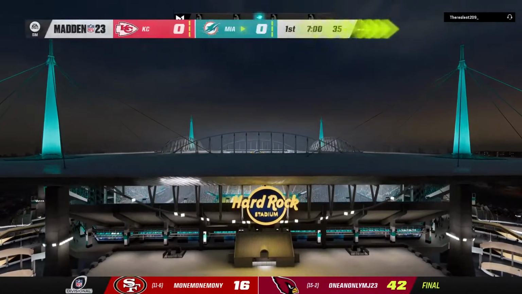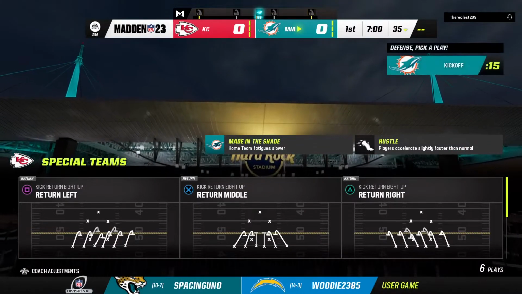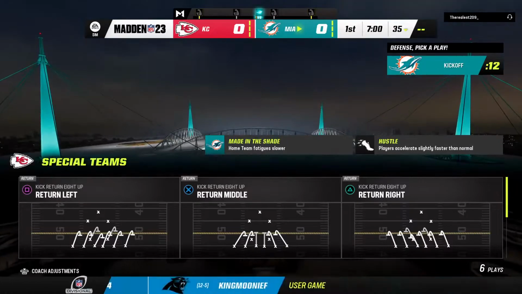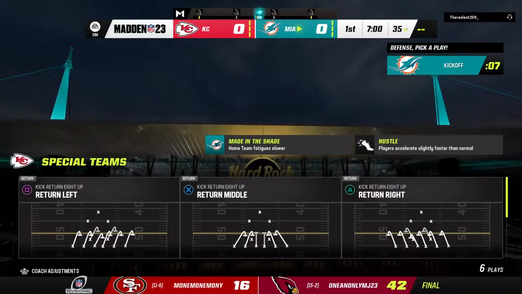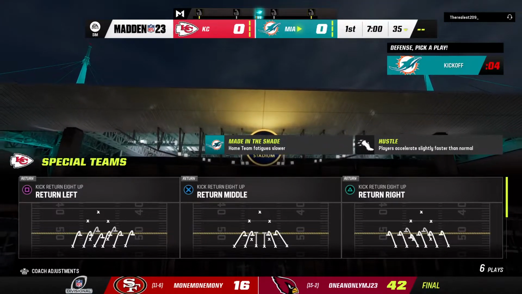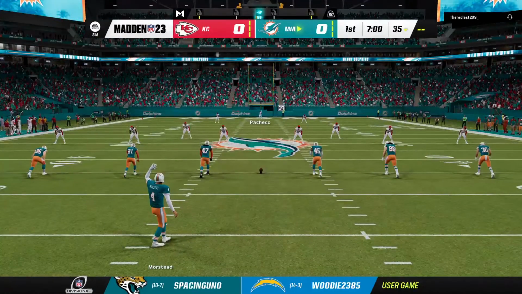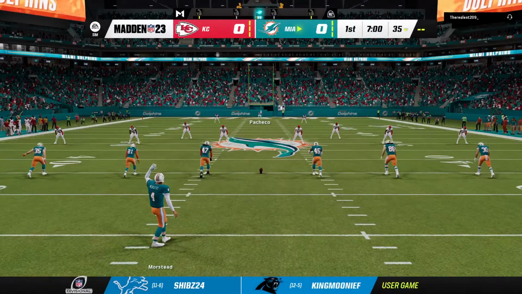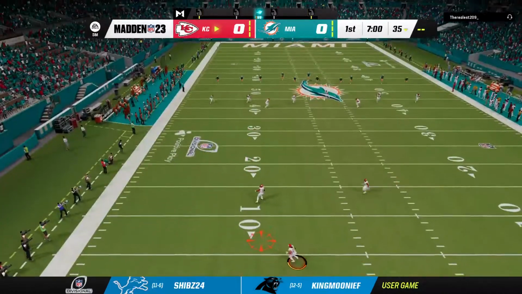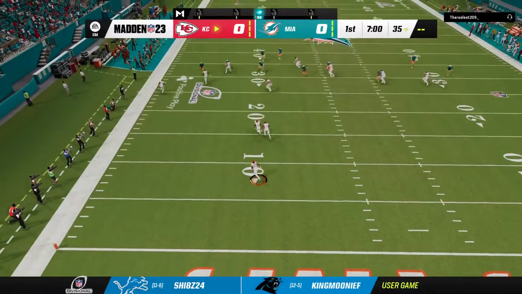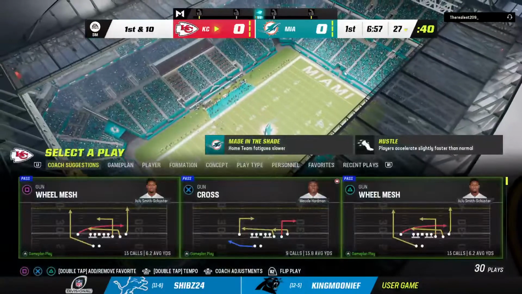It's divisional round Saturday, and we've got an AFC battle on tap between the Kansas City Chiefs and the Miami Dolphins. For a berth in the AFC Championship game, off we go in the divisional round of the NFL playoffs. Takes it at the 7. And he'll be out of bounds across the 25.